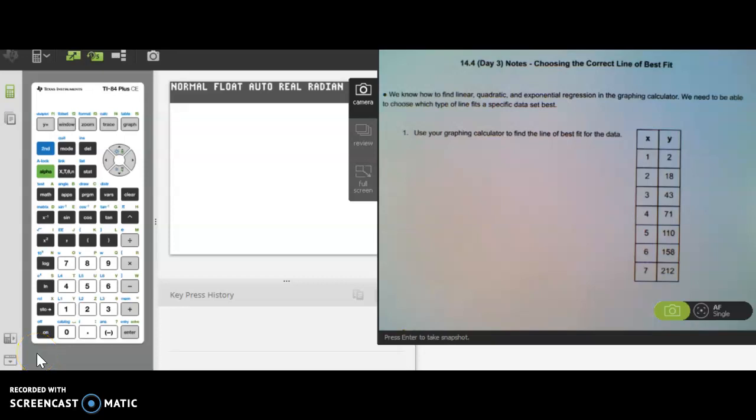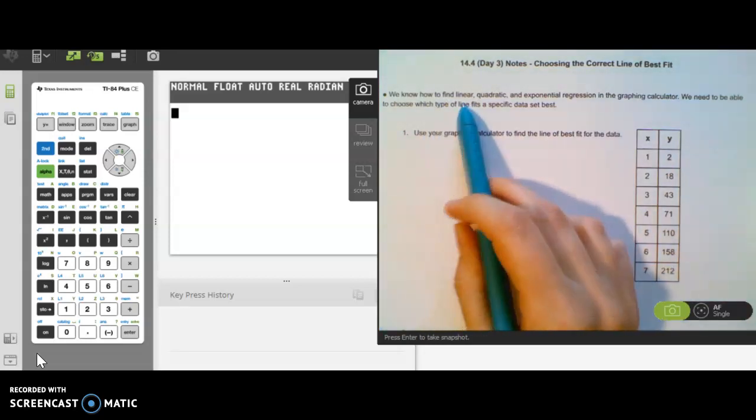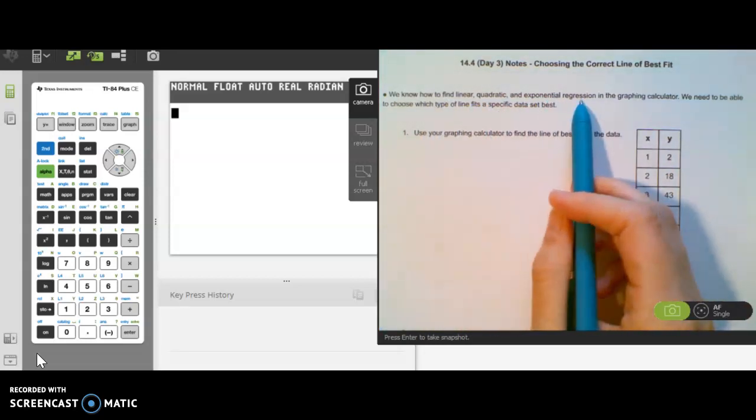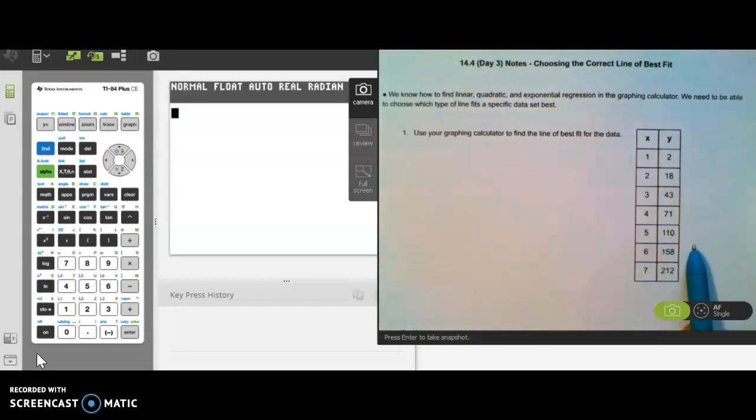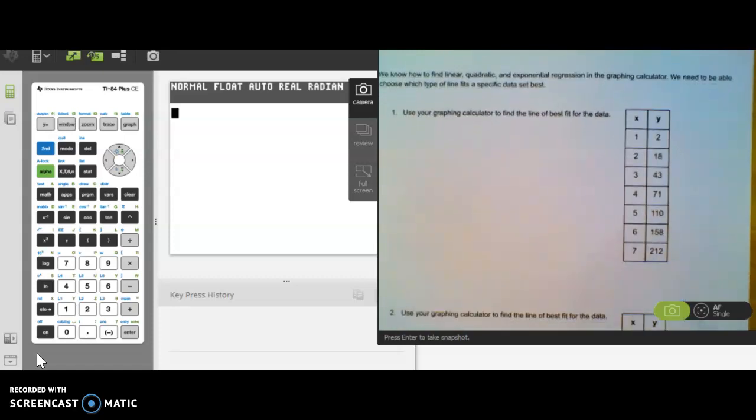Today we're doing 14.4 Day 3 notes, so we are going to choose the correct line of best fit. Well, we know how to find linear, quadratic, and exponential regression in our calculator, but what if we're given a set of data and we're not told what type it is? We need to graph it and figure out what type it is, so that's what we're going to do today.